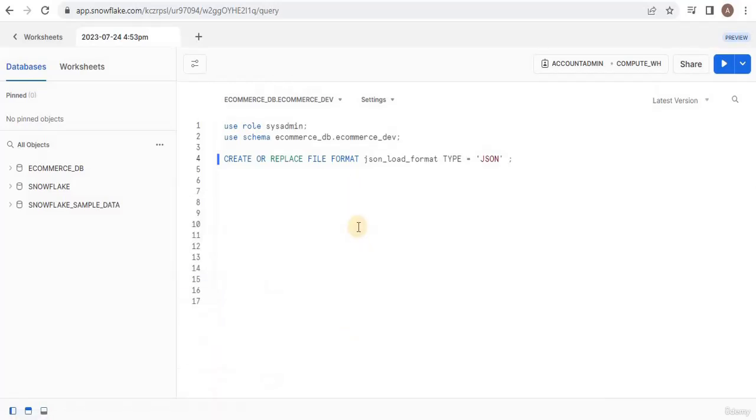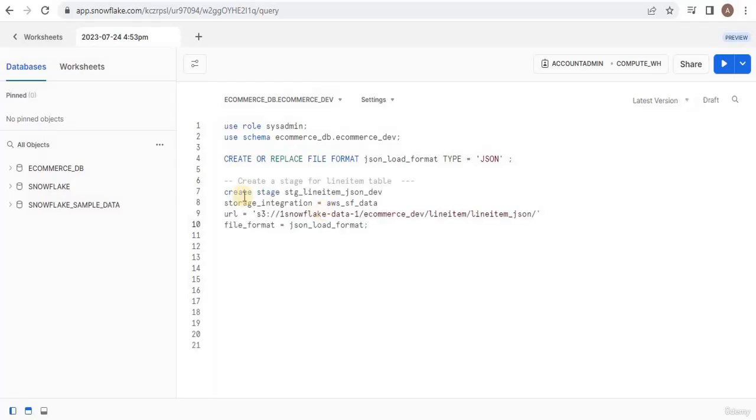Next, we are going to create a stage object, similar to what we did in the previous video. The name of the stage object is going to be stage underscore line item underscore JSON underscore dev, depicting that it is going to be a stage object for the table line item, and the type is going to be JSON. Next, we are going to define the storage integration, which is going to be our integration object that we created in the first video of this section.